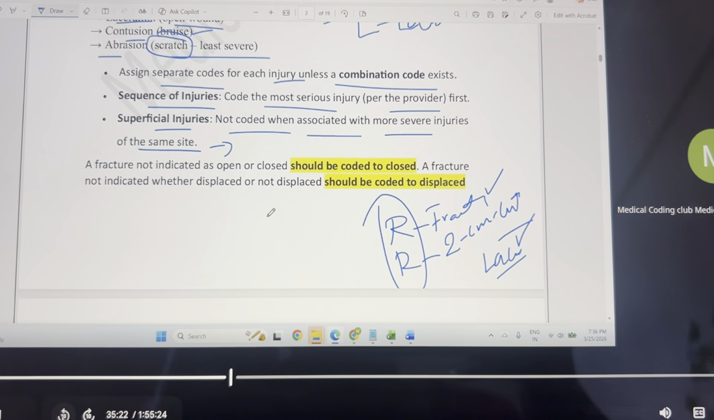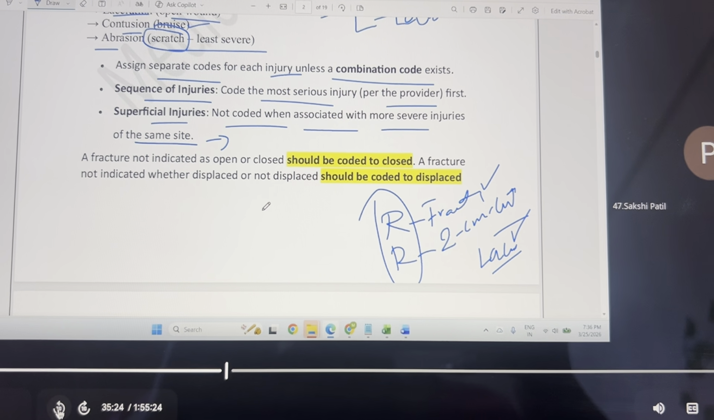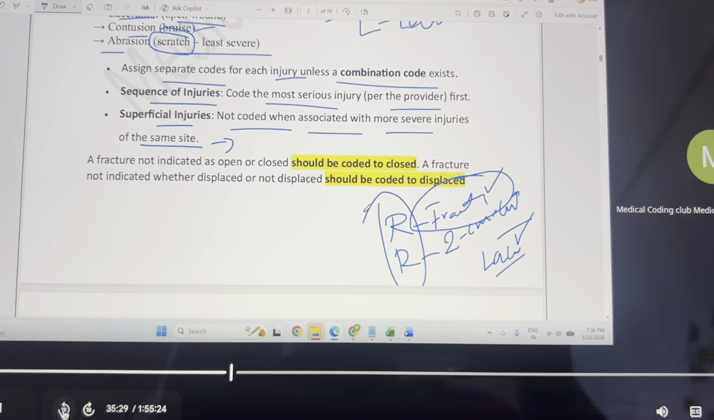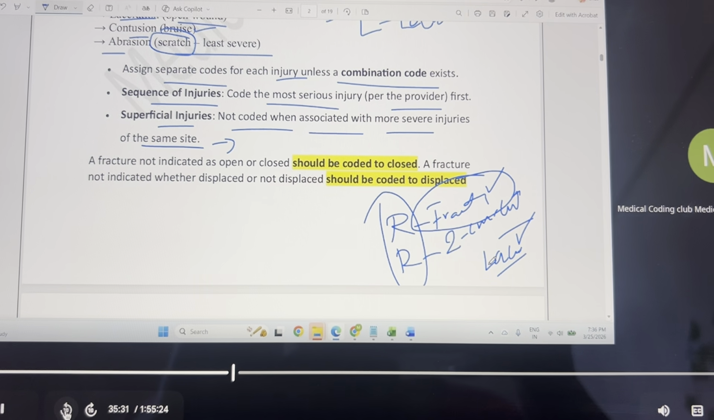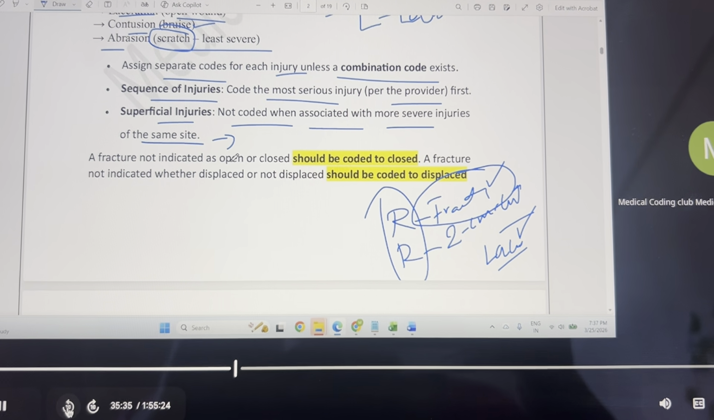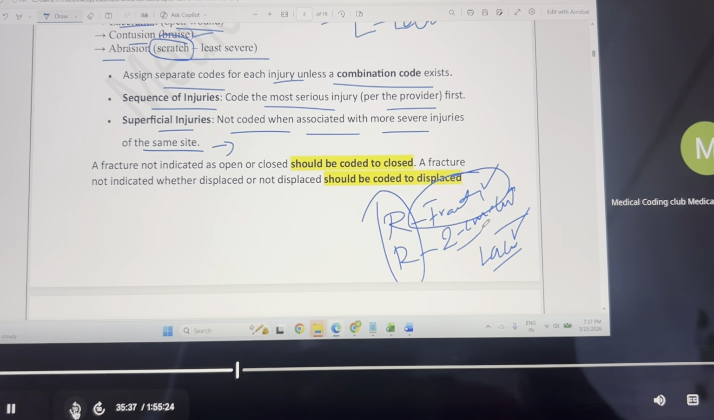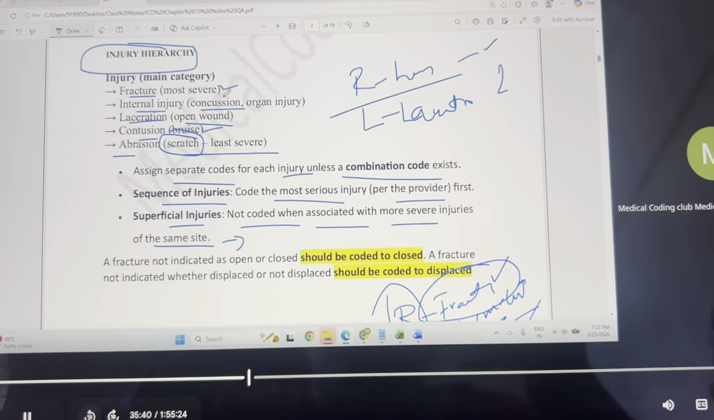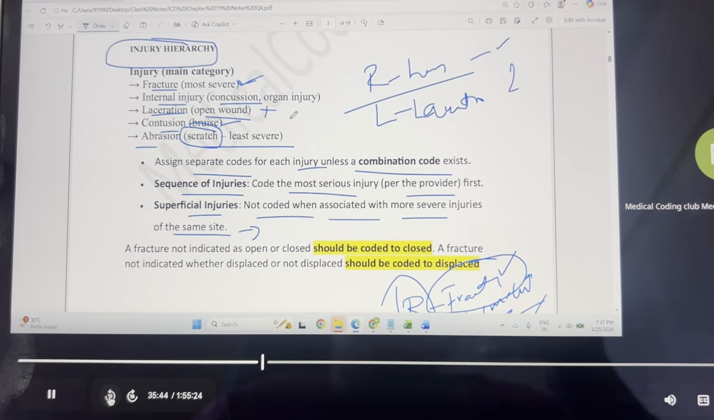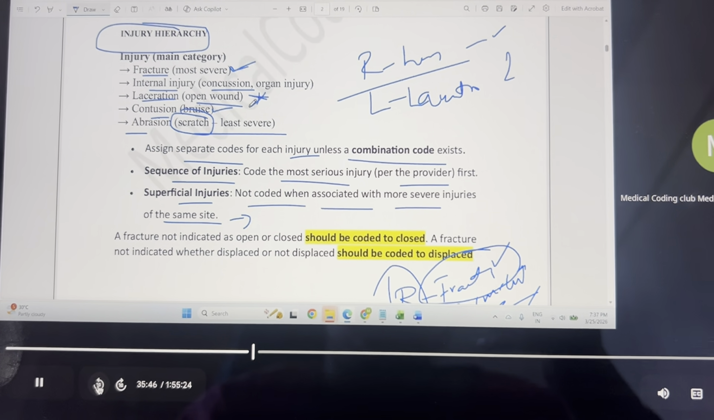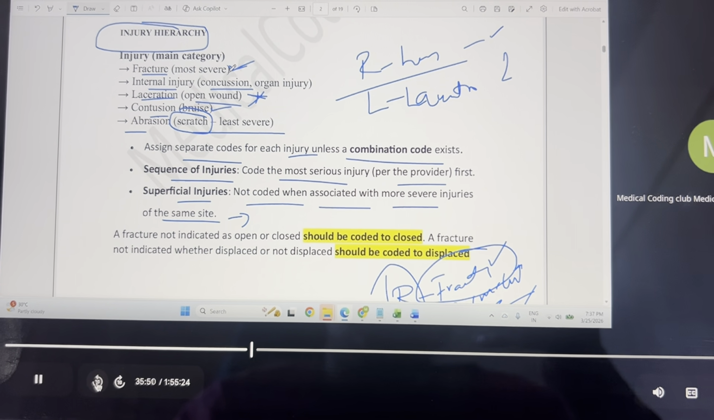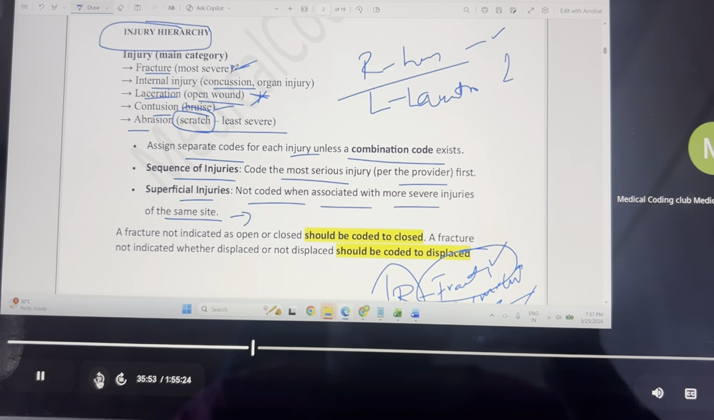What can we do now? Only the fracture code should be coded, and the less severe one at that site is ignored. Since it is the same site, the less severe one will be ignored. You don't have to code the laceration because fracture is the most severe one. Compared to fracture, laceration is less severe, so I am going to ignore it. I am not going to code laceration. I will just assign the code for fracture since it's the same site.